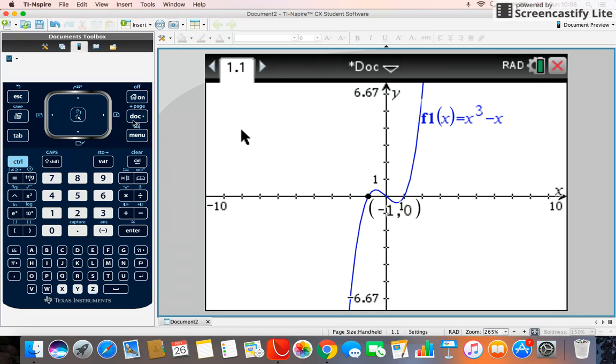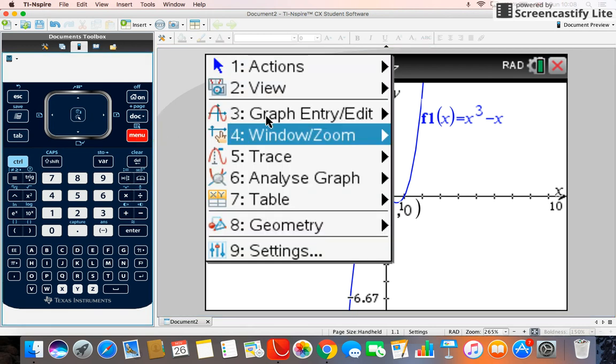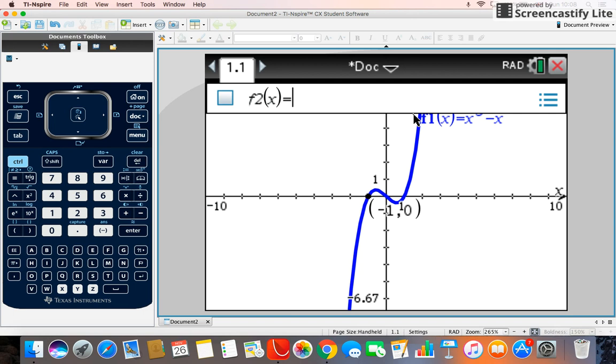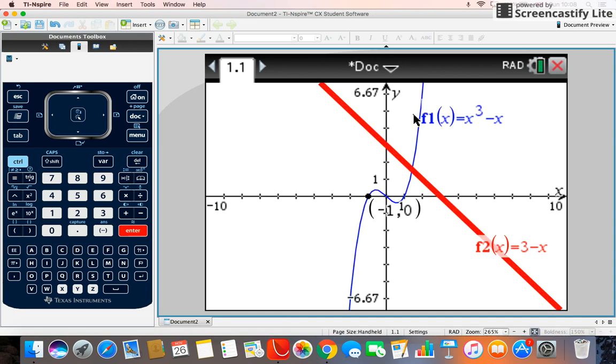I can insert another function by going to menu, graph entry, function. And for example, now I can just write, let's say, 3 minus x. And there you go. That's another function. This one is called f2.